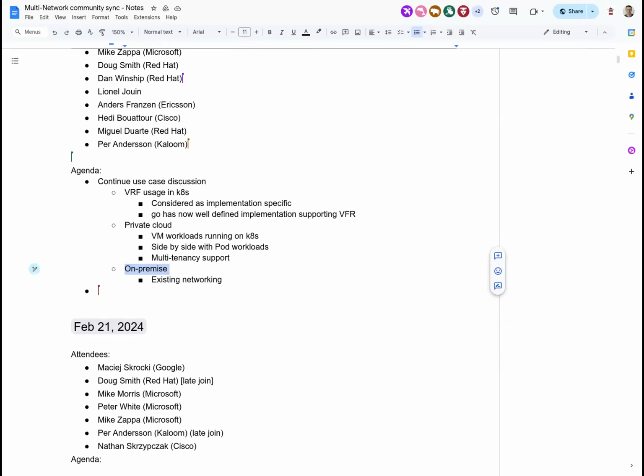Poke holes all you want, but the bottom line is, in on-premise situations, it's very likely that your network came before your Kubernetes installation, and any of the isolation use cases would apply there, for example, right?